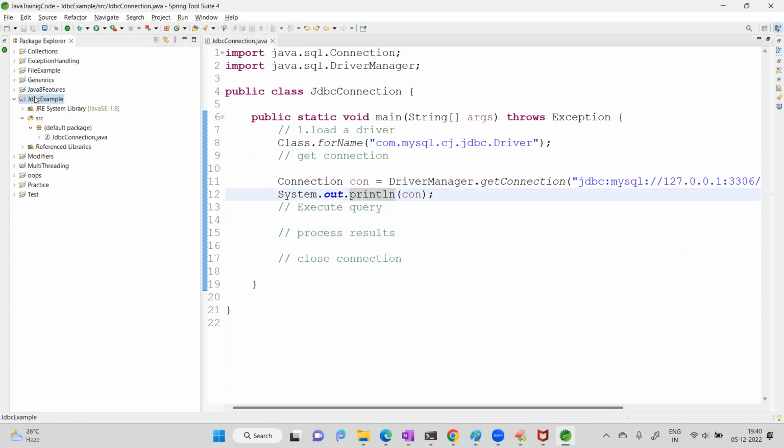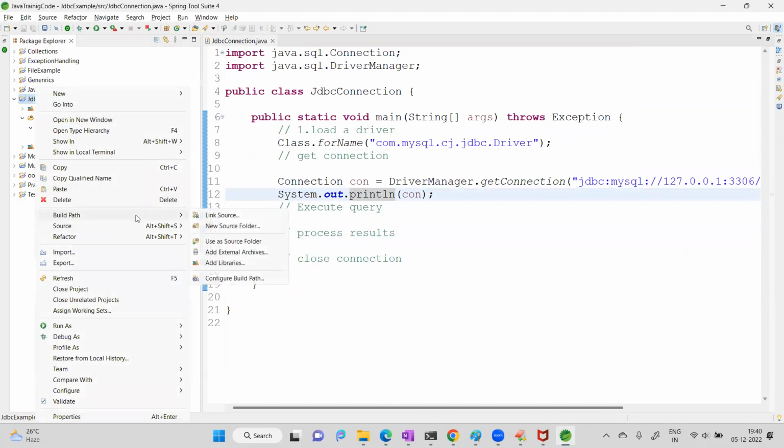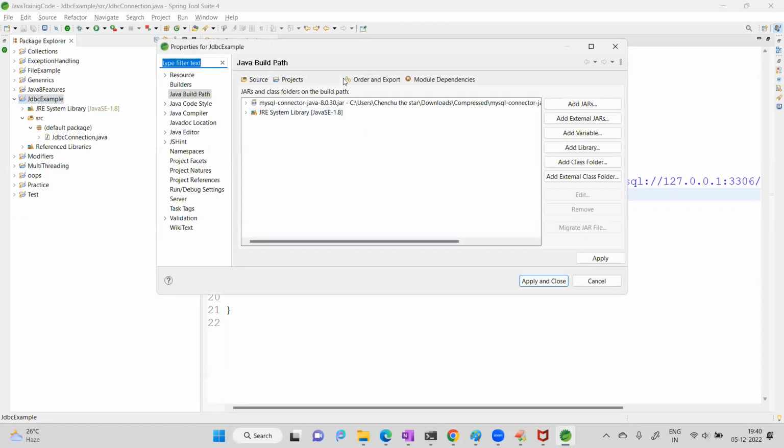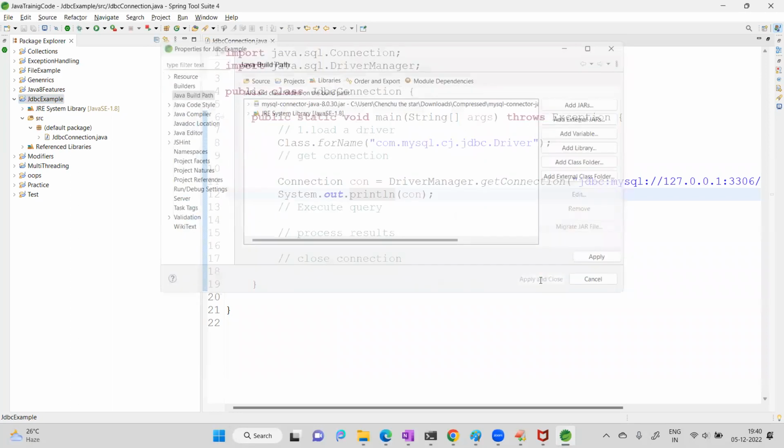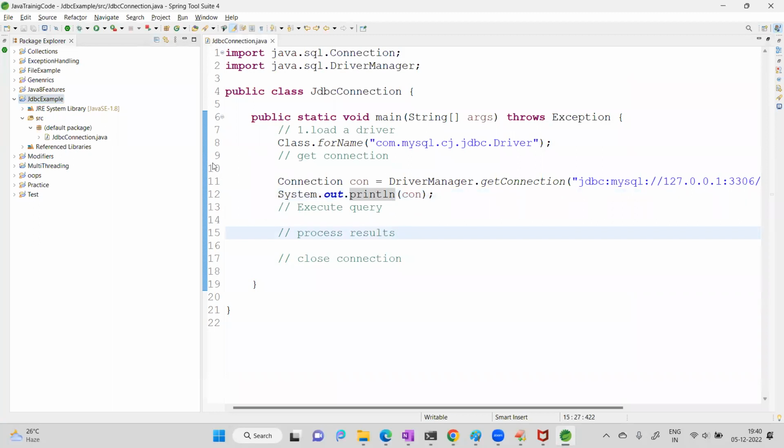Okay, I'll show again. Click on the project, right click, Build Path. This is very important. Don't neglect it. Configure Build Path. Go to the Libraries tab. Click on Add External JARs. Click on where you downloaded the jar file. Open, apply, and close. Now your downloaded jar file is on the classpath location. That means our project is able to use that.